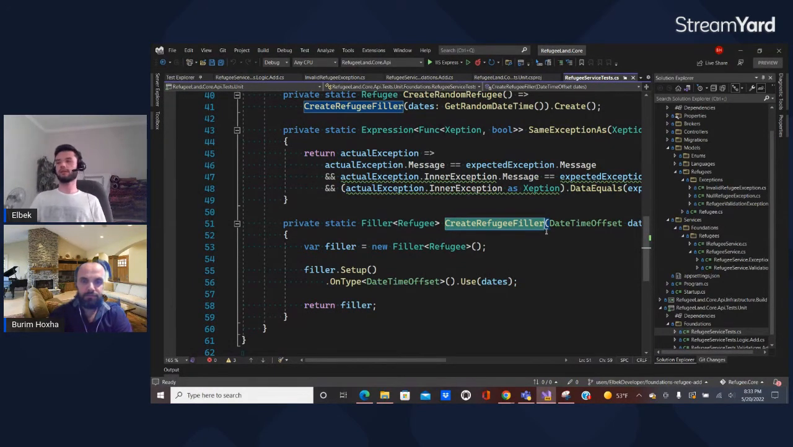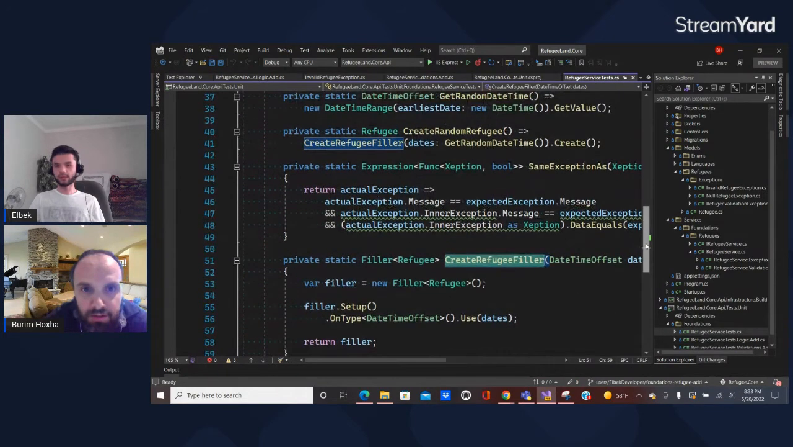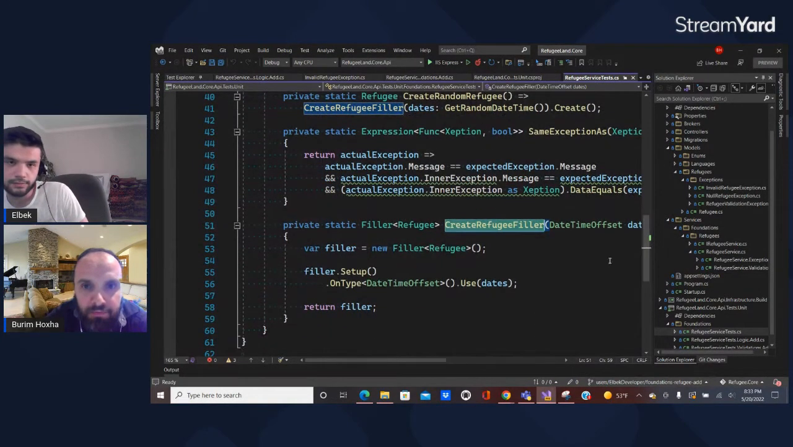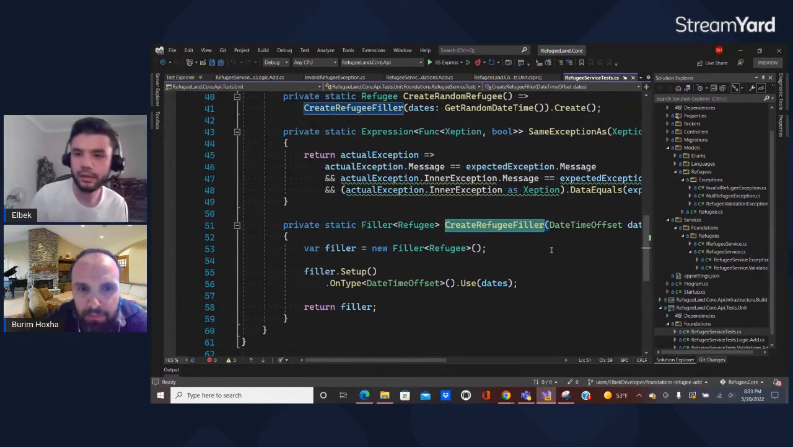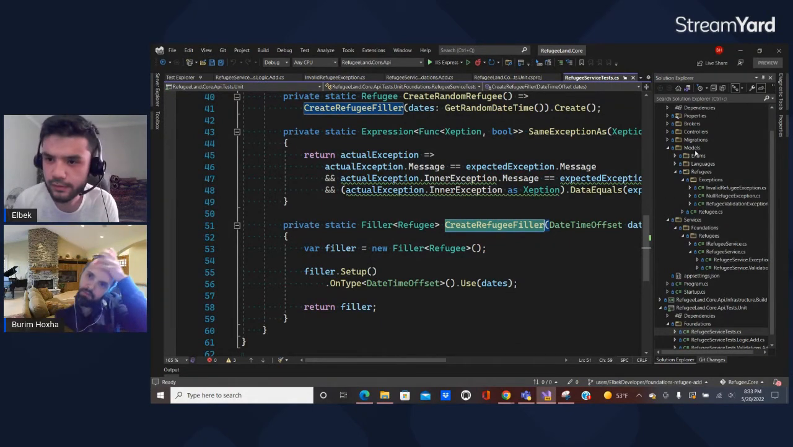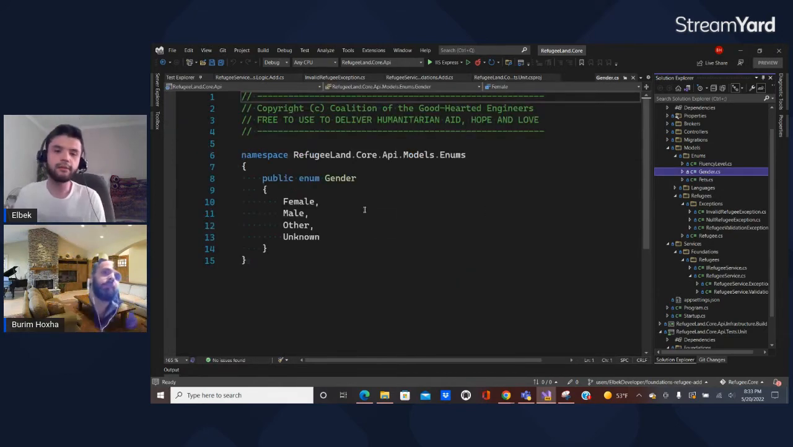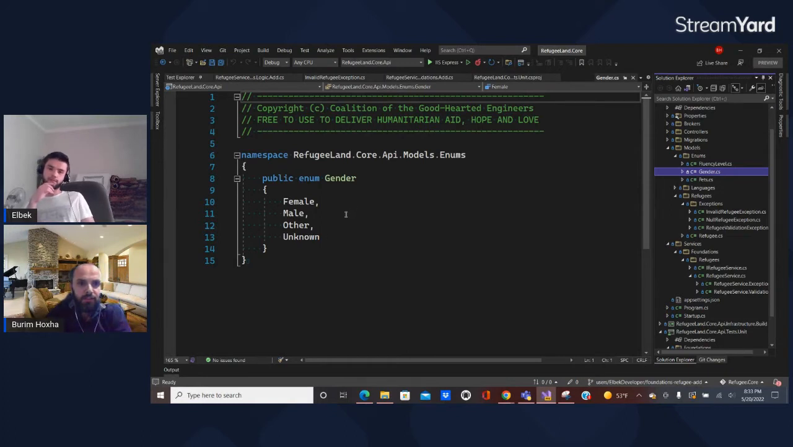Can we go to the gender enum? You can pin this file because we work with this file. Can you do that? Where's the gender enum? You go to the models, not refugee enums. It's in the models. This one. Go to the gender enum and open that. So we have female, male, other, and unknown.